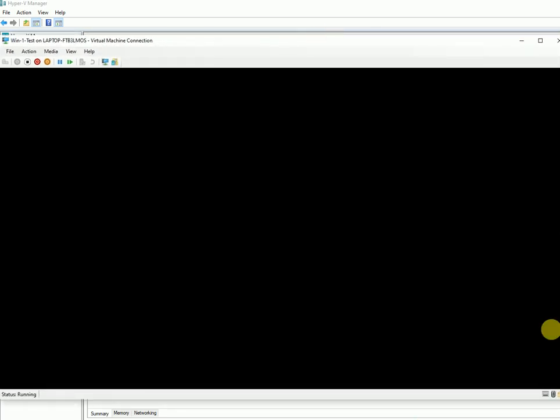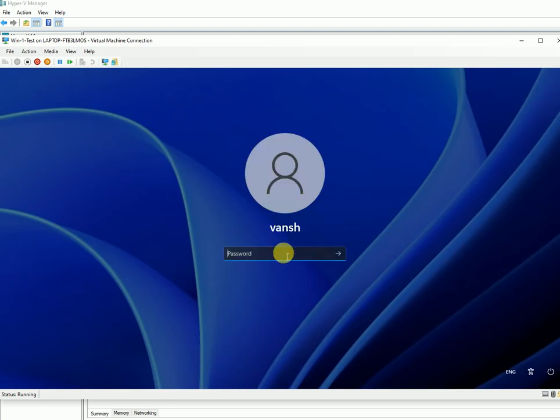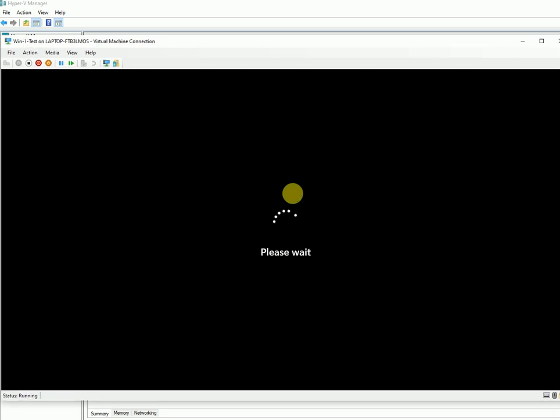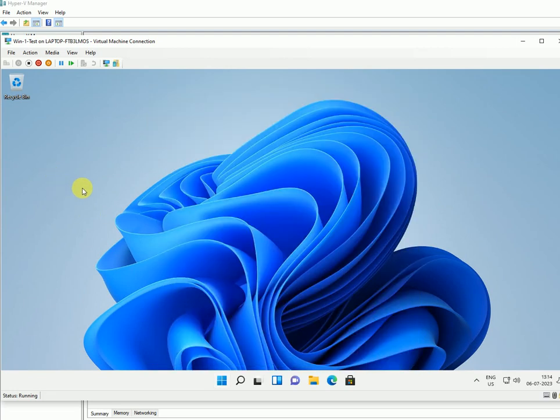It should fit my screen. Yeah, it almost fits. So now here is your Windows 11, the first look. Now let me enter the password, and now we are good with the installation. It's done. So just wait. So here is your Windows 11, how it looks. It looks very pretty.